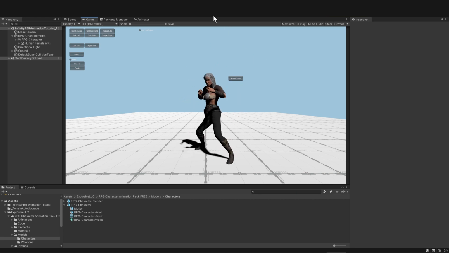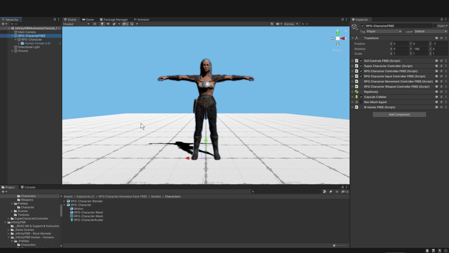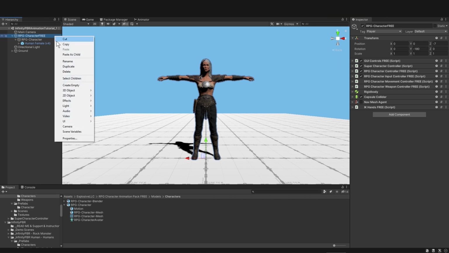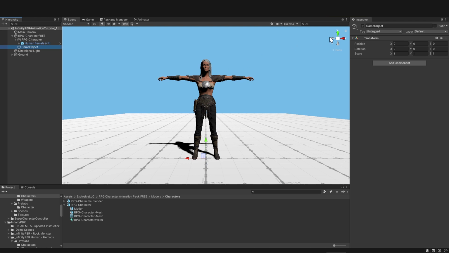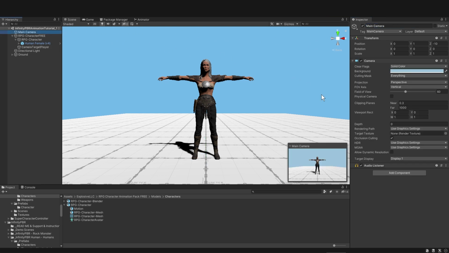Cool. Next, let's set up our camera and do sort of a standard third-person camera setup. So let's make a target for the camera. With the RPG character selected, right-click and create empty, and then call it camera target player, just in case we have some other camera target objects. Then put that target at 0, 0, 0. Then on the camera, add the camera controller free script, and that is in the RPG Animation Pack. Now drag that camera target into the camera target slot.